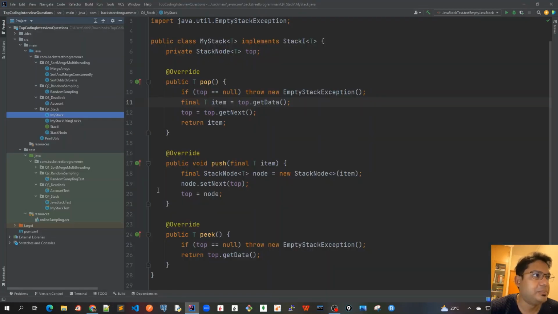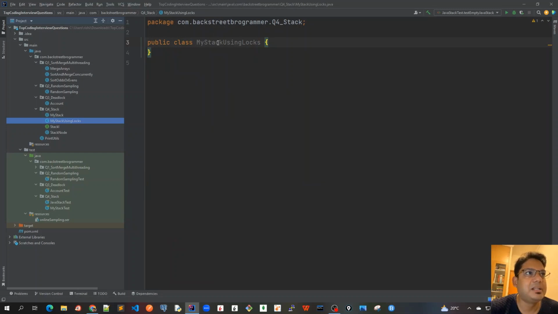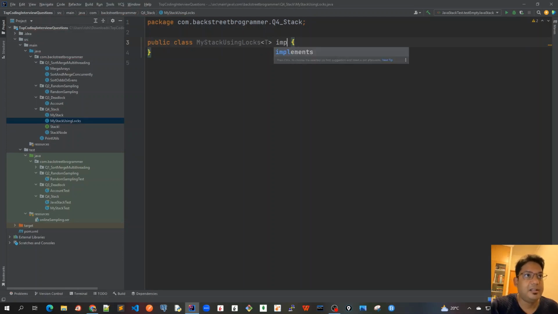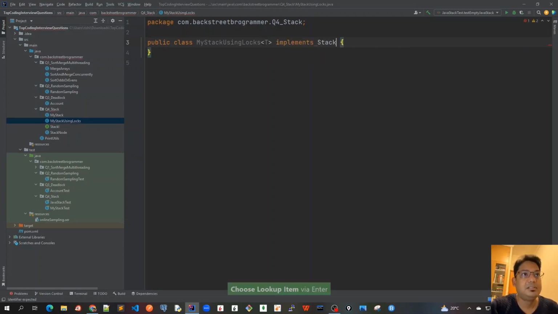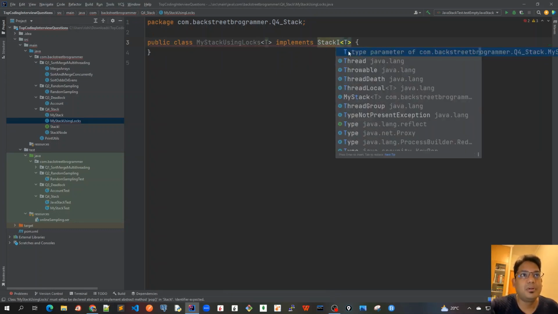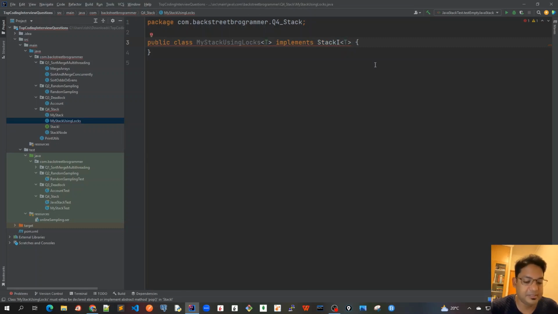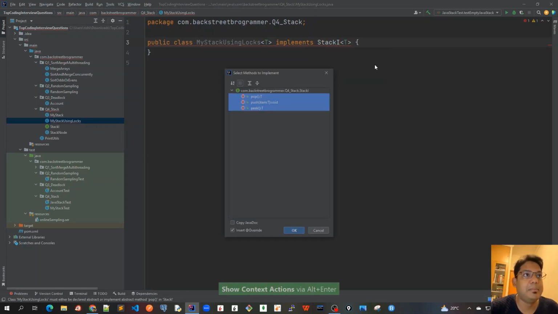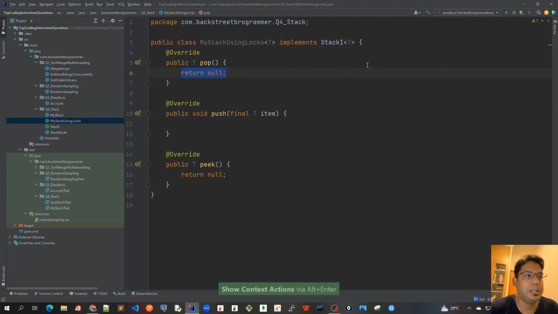So I've got my IntelliJ open, and I've created a new class, something like StackUsingLocks. Let me make it generic and implement Stack interface. Okay, so we have got this class where we will implement this, and Alt+Enter, implement methods. So we have got these three methods to implement.